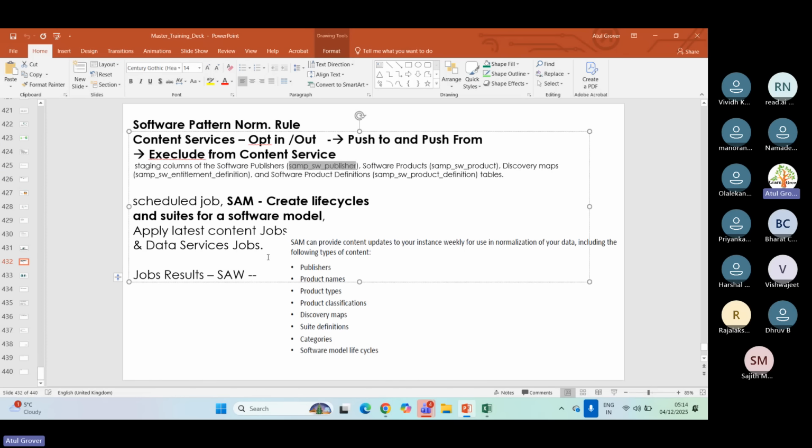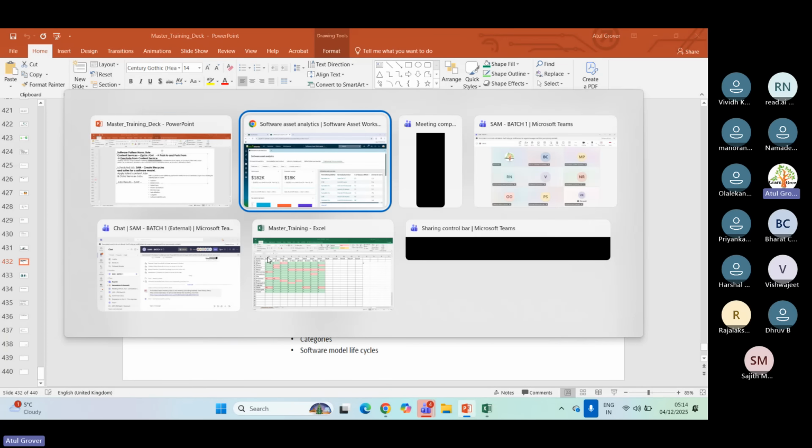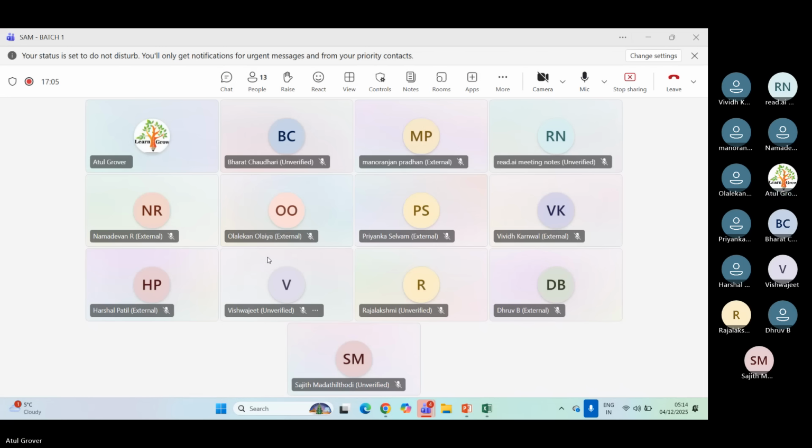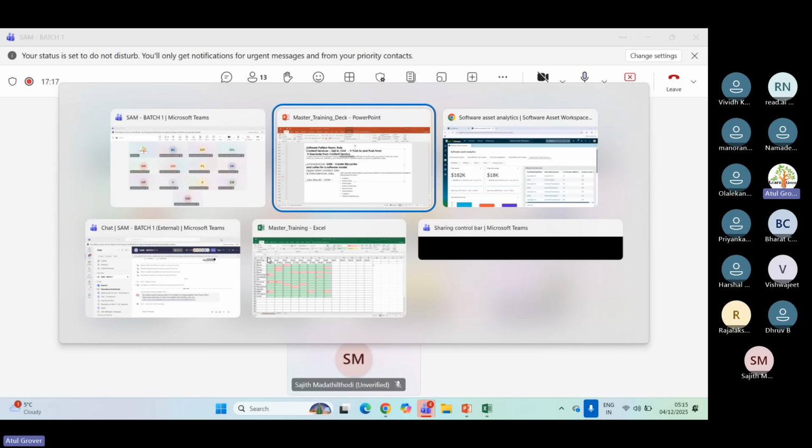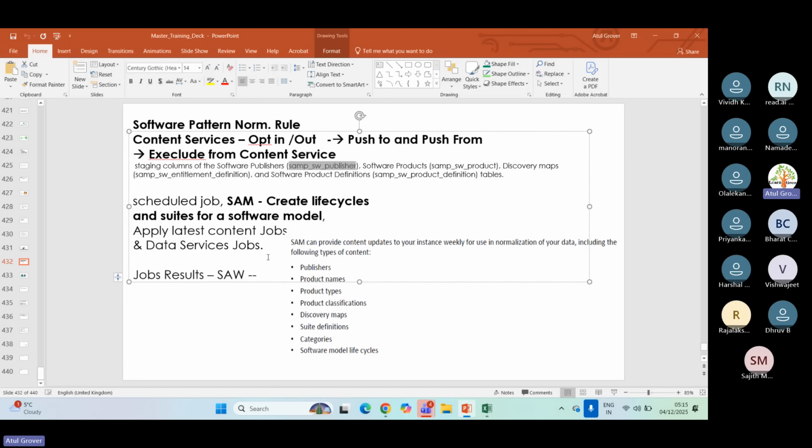A small thing which we need to complete as a part of trustworthy data. Is everybody clear till this point? Any doubt, question, clarification? No, Atul. Good. Thank you. Now, let's move to the second major topic of SAM.